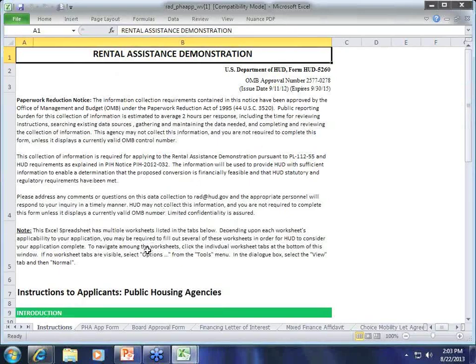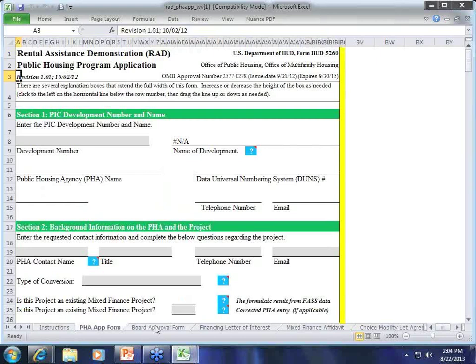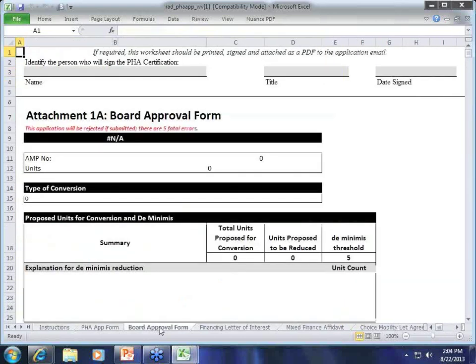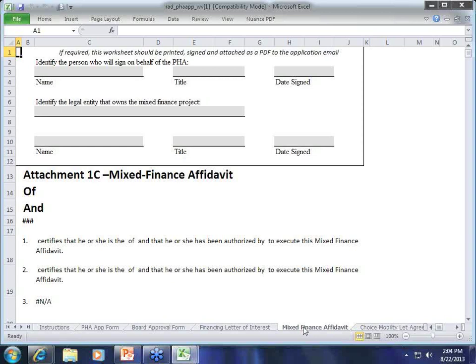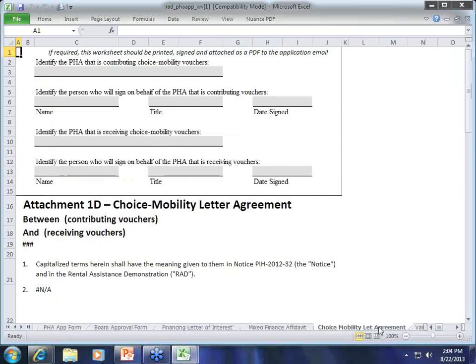So the application has a series of tabs. There's the instructions tab, which isn't a bad thing to look at once in a while. There's the actual application form. There's a board approval form, which gets spit out after you finish the application tab. Financing letter of interest, which we ask you to have, where we never have a lender involved, to get someone to sign to say this is a reasonable presentation of the deal. If you have a mixed finance project, it's what both the mixed finance developer or owner and the PHA will sign. Choice mobility, we'll talk about what that is and when it's applicable.